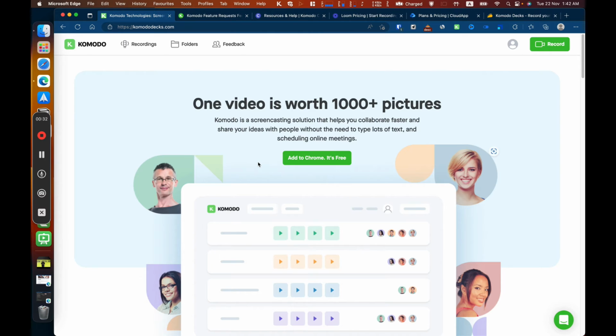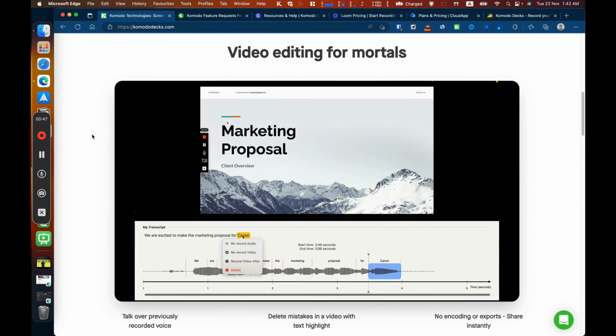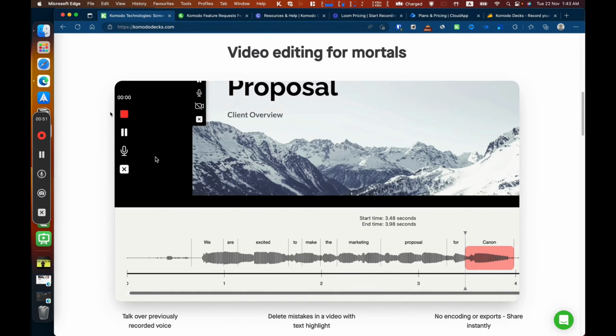Other similar software tools are Loom or CloudApp. Those have pretty similar features, though I think Komodo has other things that are slightly more advanced. And one of the advantages, or advanced features, that I can see on Komodo is the video editing software.